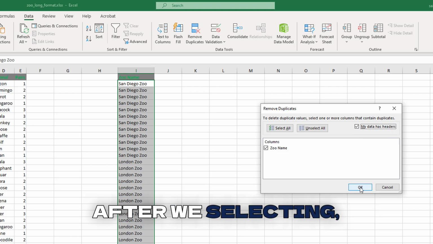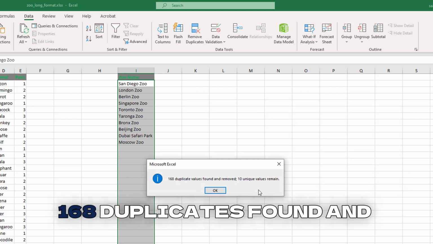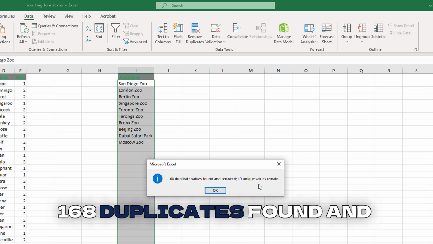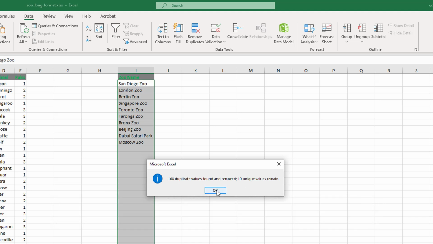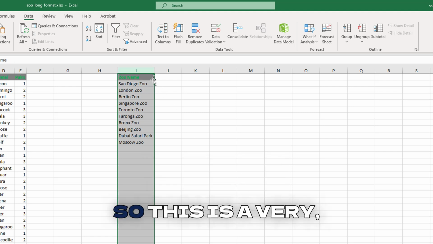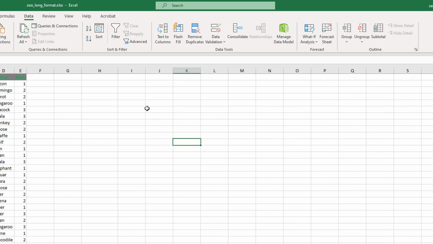After selecting and clicking, as you can see, 168 duplicates found and removed. Just 10 unique values remain. So this is very fast and very simple.